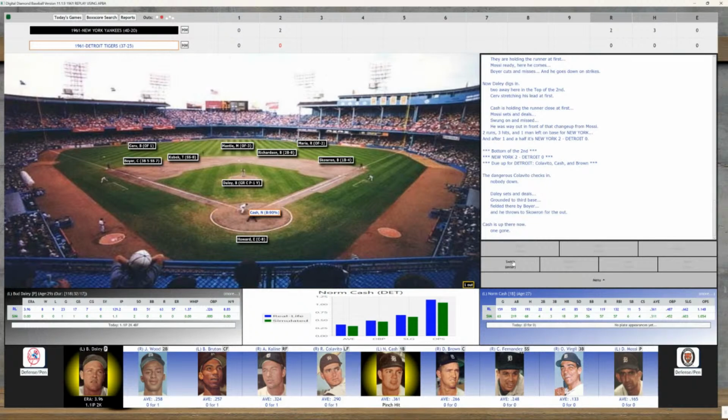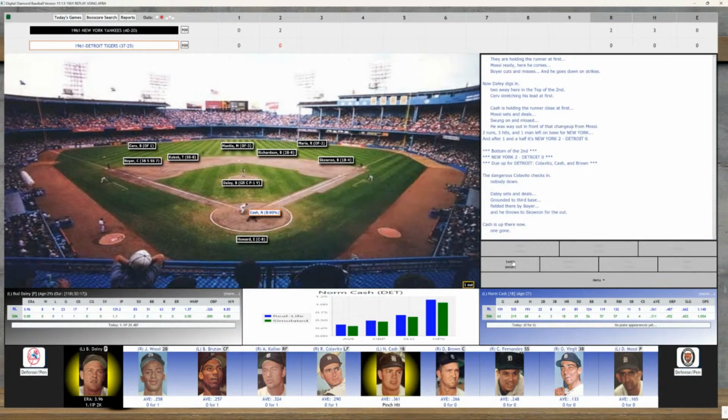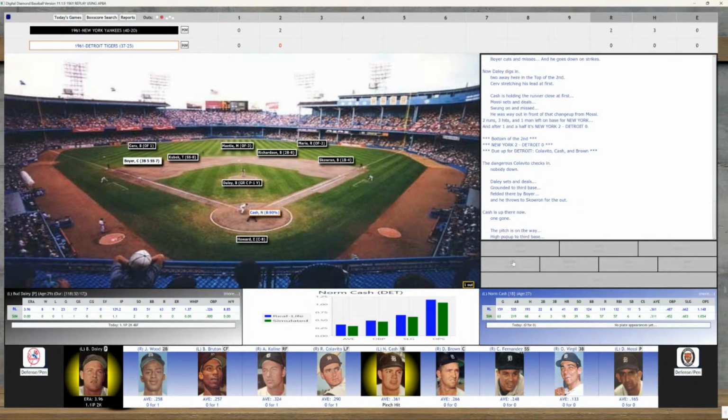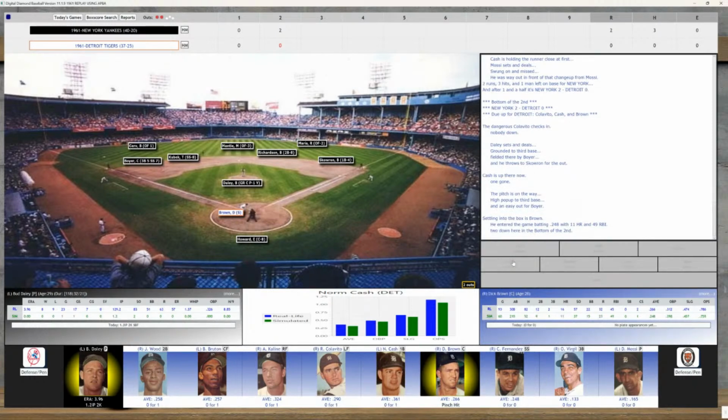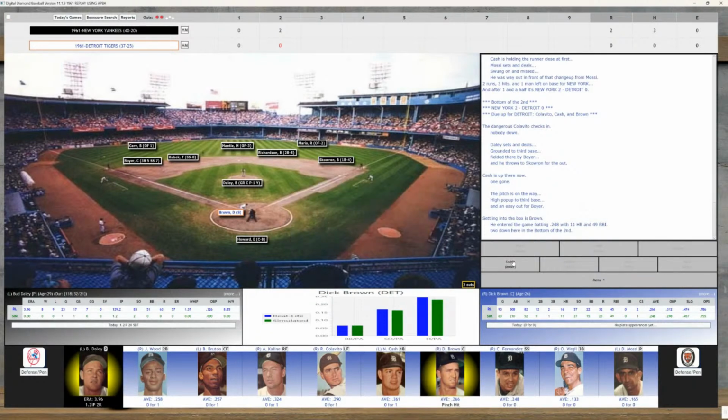And that is a pop up to third. Boyer calls everybody off, makes the play. 2 outs here in the second. Brings up Dick Brown with nobody on. And that ball is swung on and missed, strike 3. So the Tigers go down in order in the second.